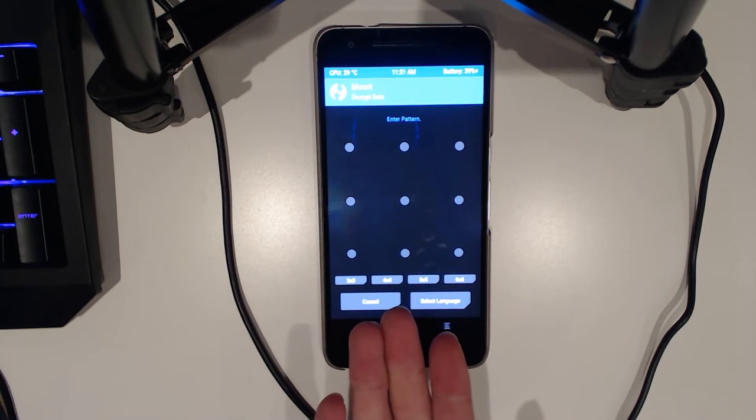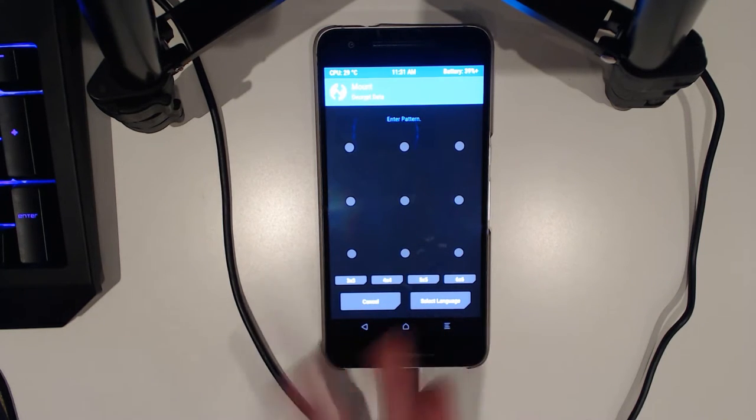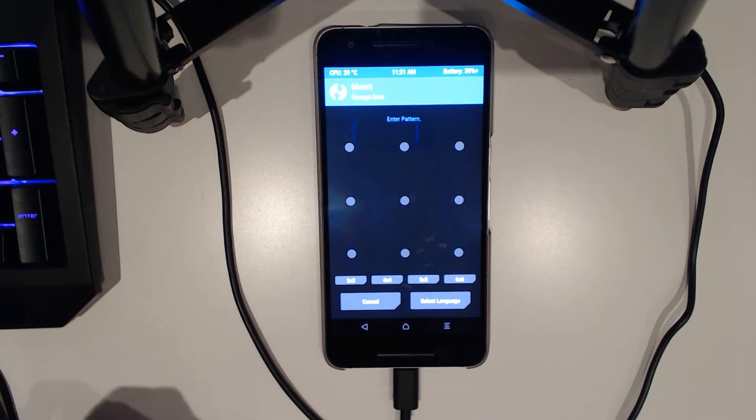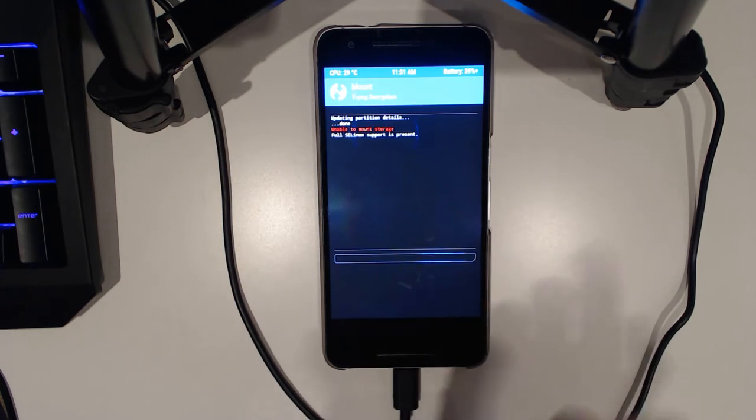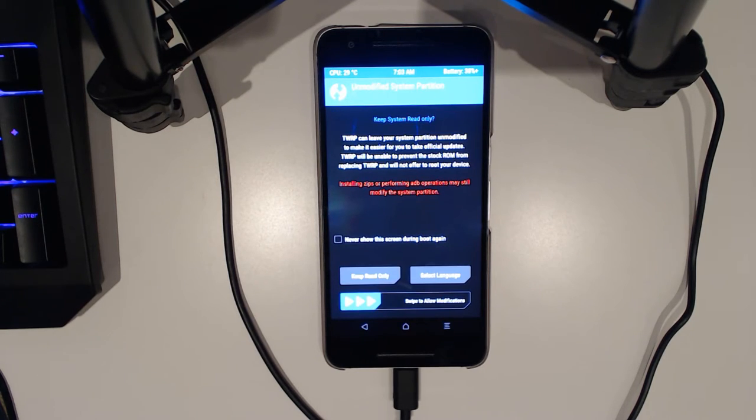Now this will detect whether it's a pattern or a password or a pin, and it'll ask you to put in the exact details there. So in this case, my pattern looks like that. Your pin could be 1234, or you may have a password called password1234. So you're going to type in your password there. Now our next prompt here is to keep system read only. Now this is kind of important for, I guess, OTAs and stuff.